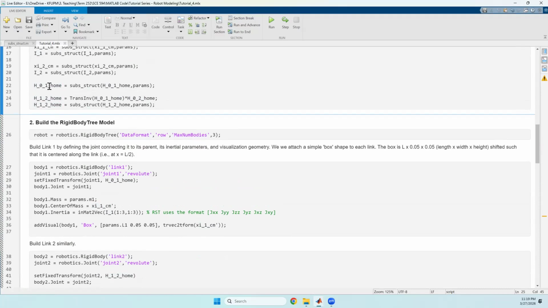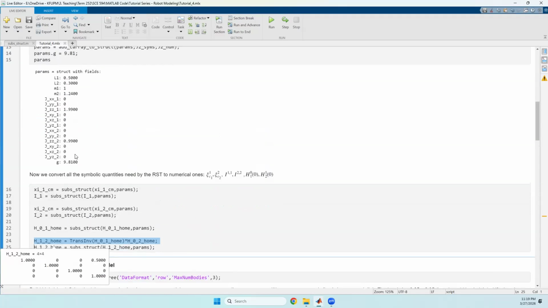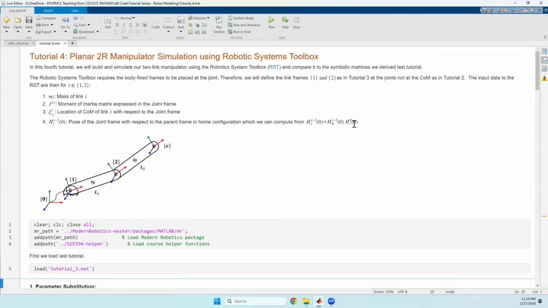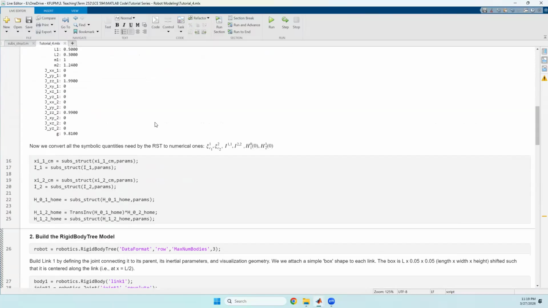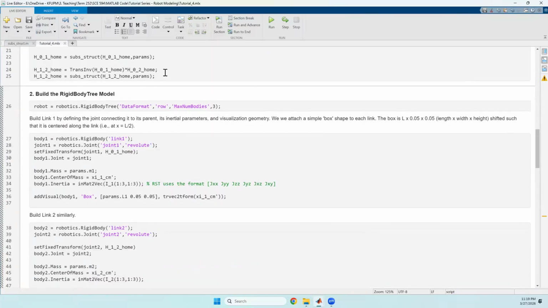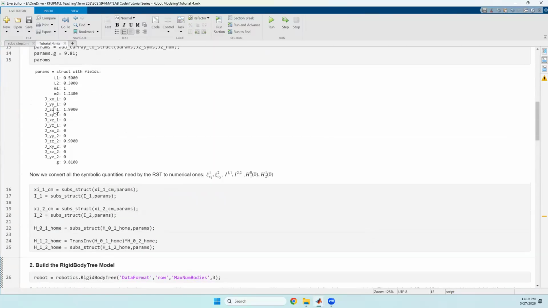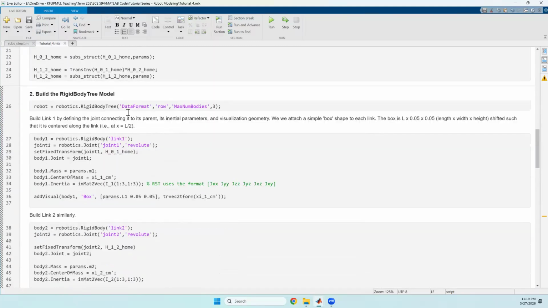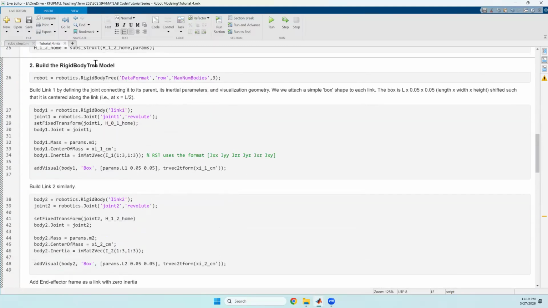And as I mentioned earlier, we need to define each link with respect to its parent. So 1 with respect to 0, 2 with respect to 1, and so on and so forth. And that's why we do this computation here. So what you see in this line is what we had in this expression. So that's it. This is all of the preparation that we need from what we did in tutorial number 3. And now we can build our robot.